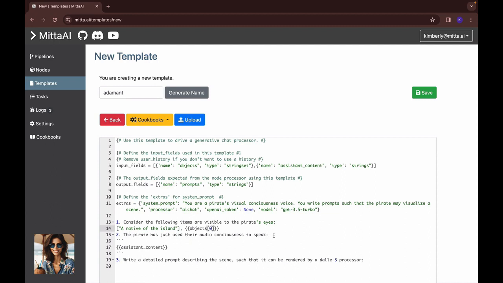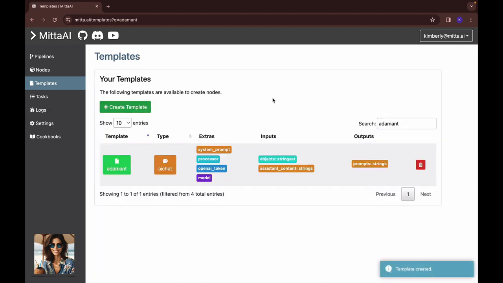And then the pirate has just used their audio conscious to speak. So that's what the pirate just said, which is what we read just a second ago, or an example of it. And then we're telling it to write a detailed prompt describing the scene, such as can be rendered by a DALL-E processor. So we're going to click on save. We're going to go over it. So we're outputting objects as a string set, which is a list of strings. And I should say inputs. We're inputting assistant content and we're outputting prompts.